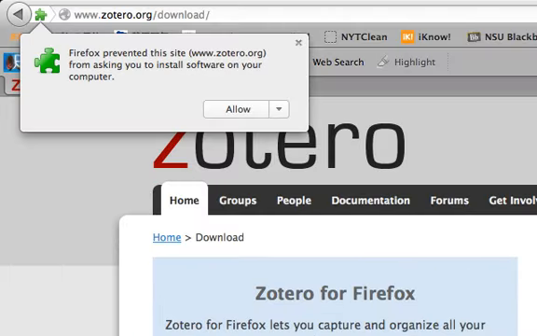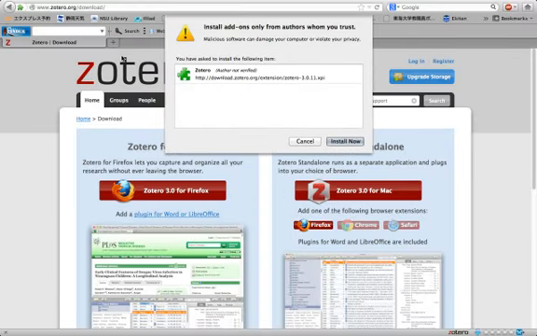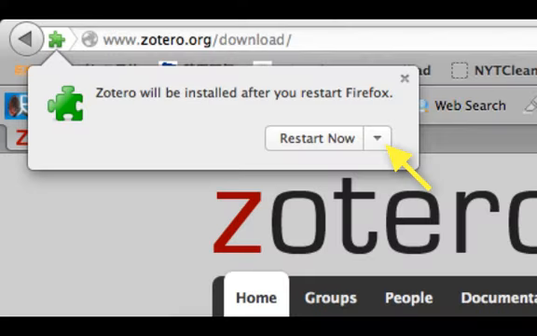For security reasons, Firefox requires permission from the user to install new software. Click the Allow button. Next, click the Install Now button. We still need to install one more plugin, so select Not Now.